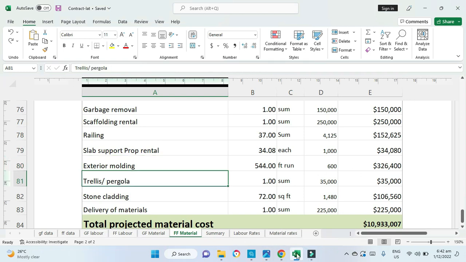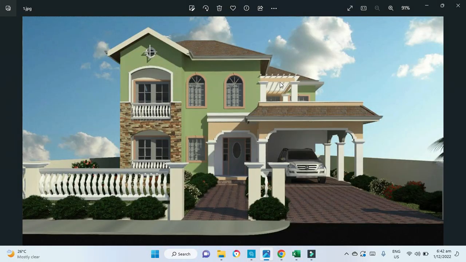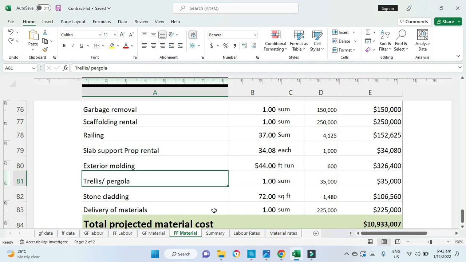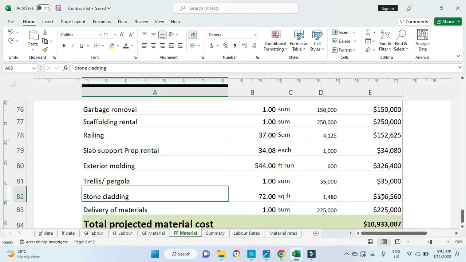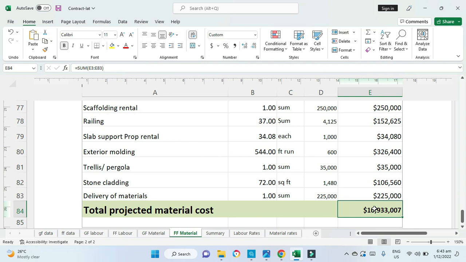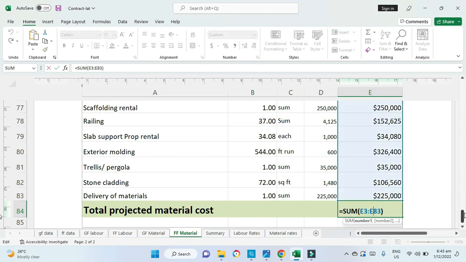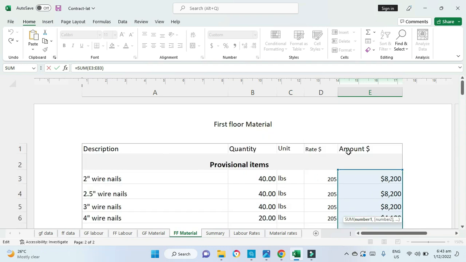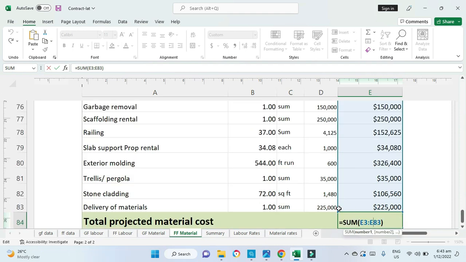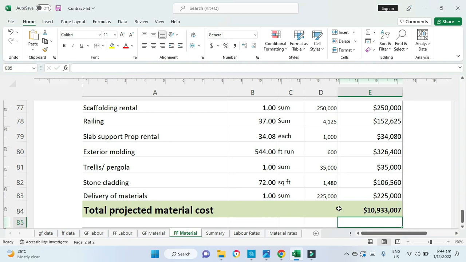And then the trellis slash pergola is right here on the design. So the material cost for that has been identified in our Excel here. The stone cladding, looking back at the design again, is at the front. I could have done it on the ground floor, but I am just doing it total on the first floor. When I put the area times the supplier's cost, that is what I am getting. So the total that I'm seeing here is $10.9 million. And this $10.9 million is a summary from where we started the provision, at number 3, and we are ending at number 83. So that's how I get my 10.9.